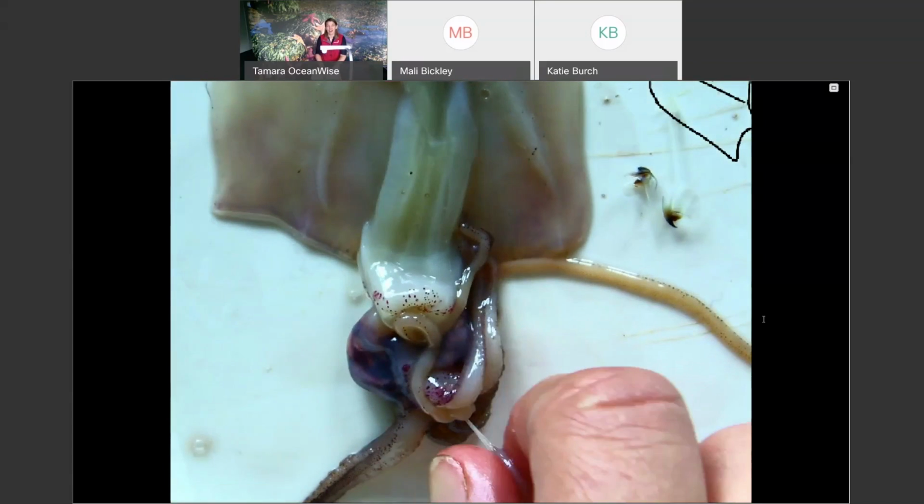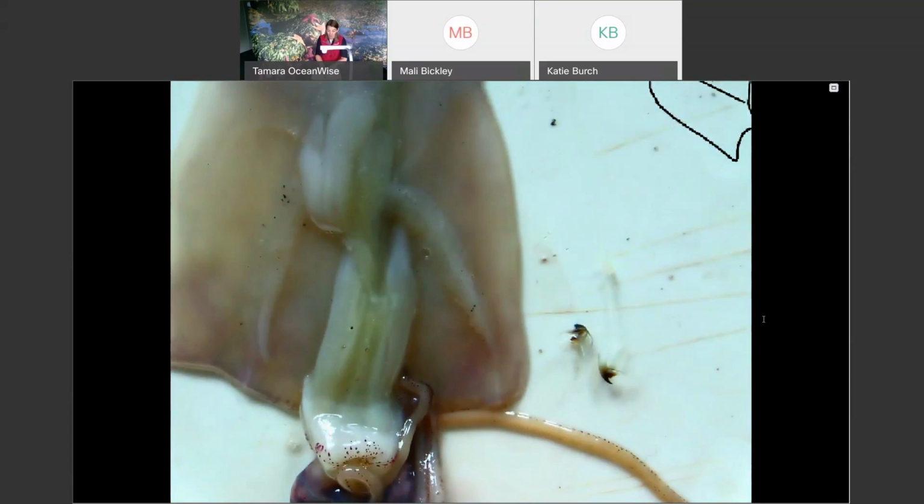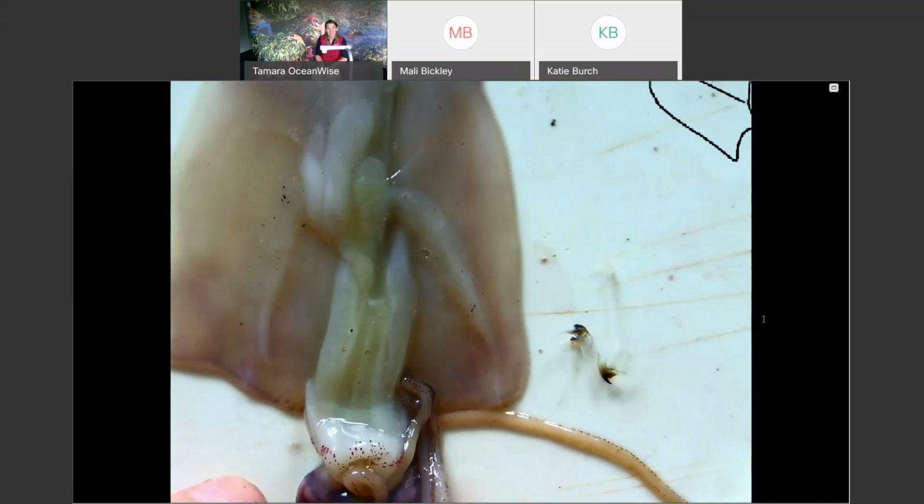If we look farther up, we'll see as I pull on it, it actually moves the squid's stomach. So the part that you see moving there, that I'm not touching, that part, that's right where the stomach is.